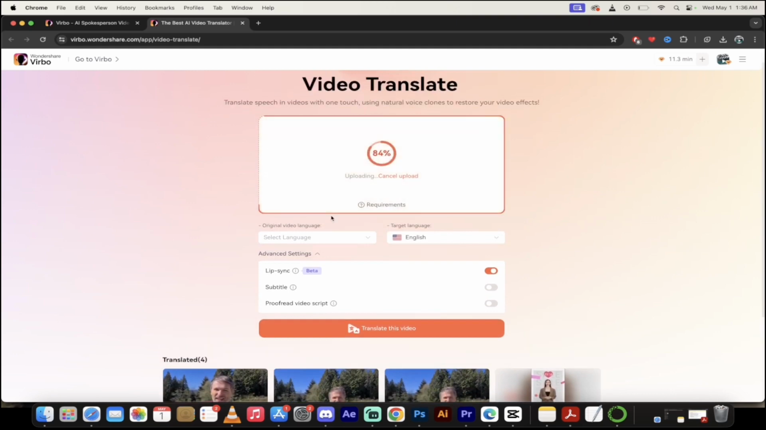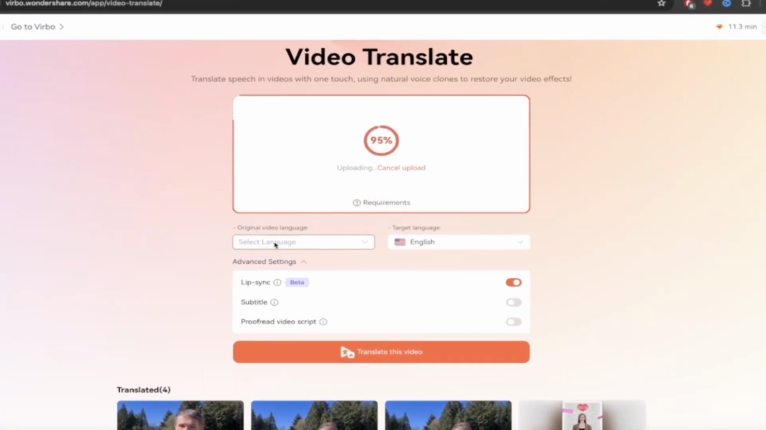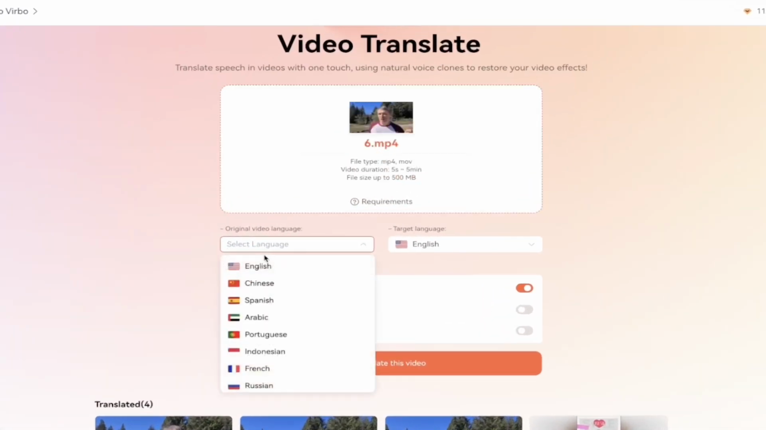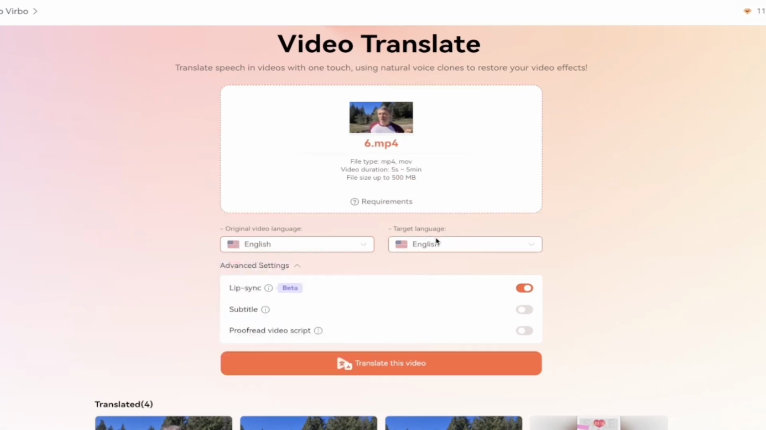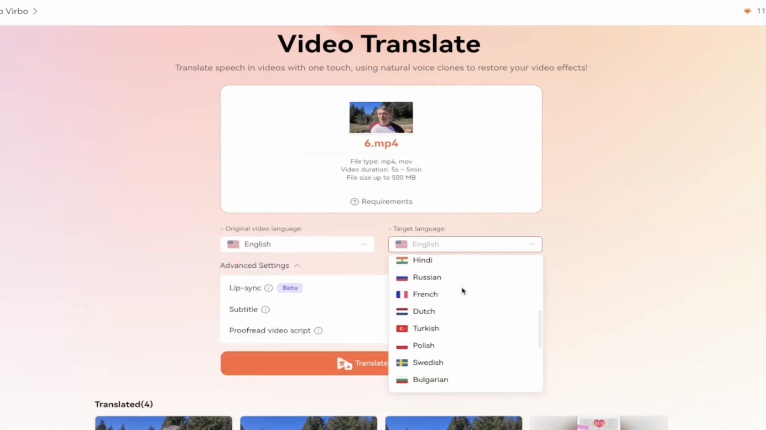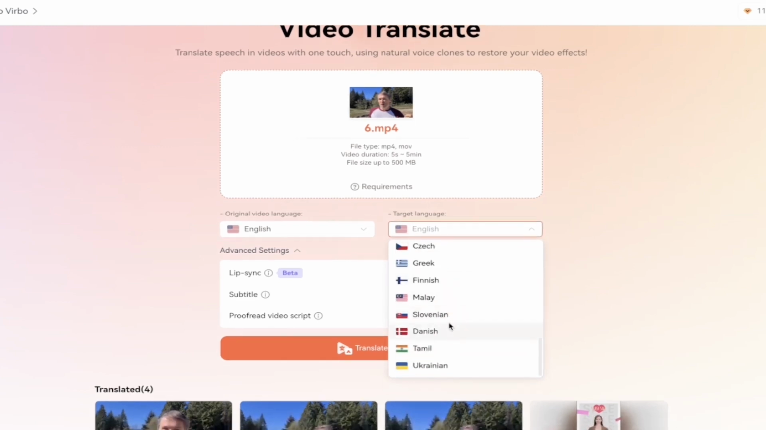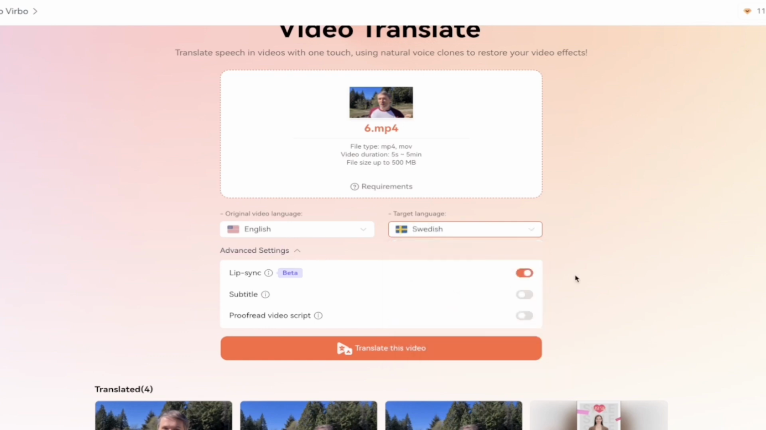Now, while it uploads, and it's very, very quick, you'll see here that I can select the original video language, which is English, and then I can select from all of these different languages to translate it into. So we did Greek, and I've got one in Spanish. So why don't we do, I don't know, let's go with Swedish. Why not? Sounds like fun.